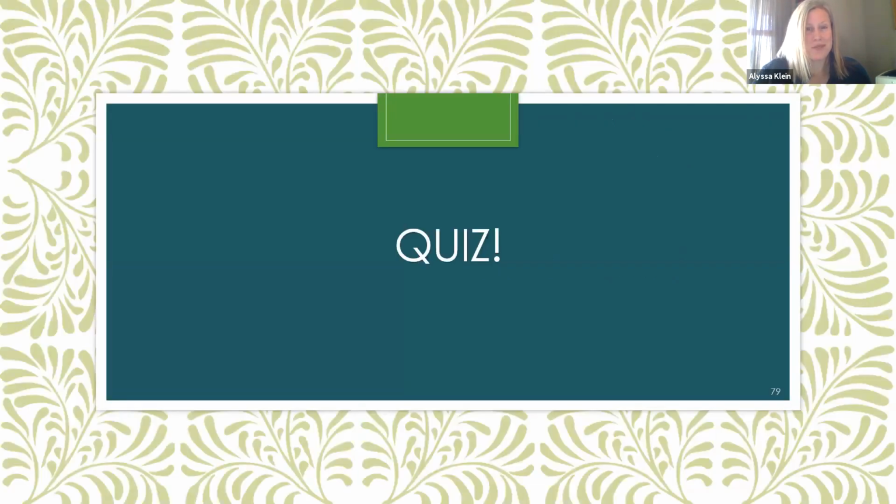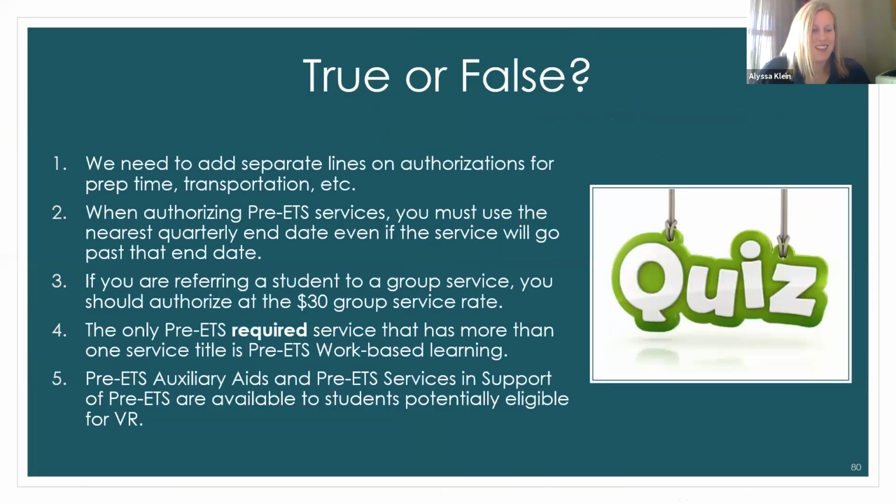We're almost there. We're going to finish up with one more quiz. And luckily, we only have 5 questions on this quiz. So please pause the recording, answer true or false for these questions, and then press play to hear the answers.